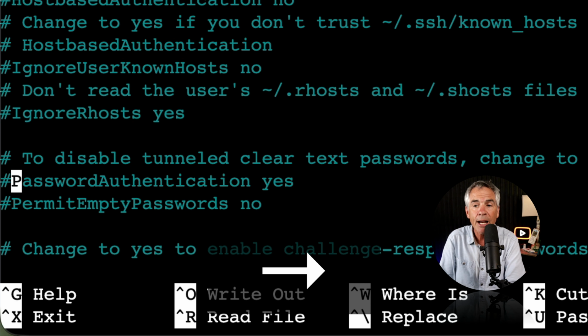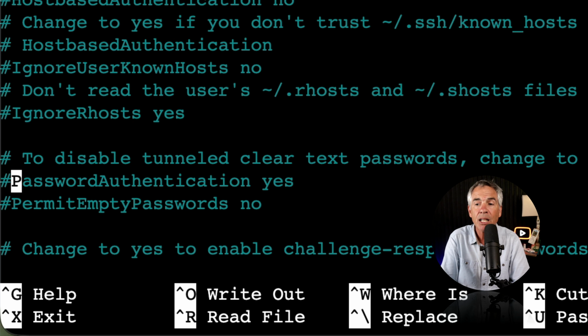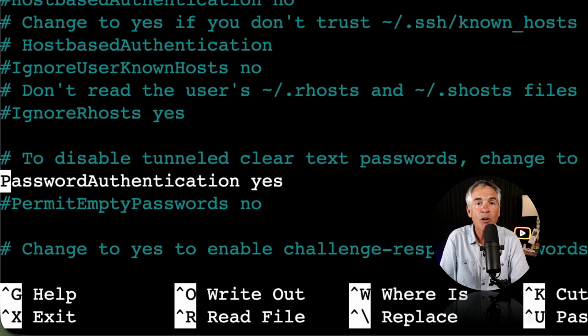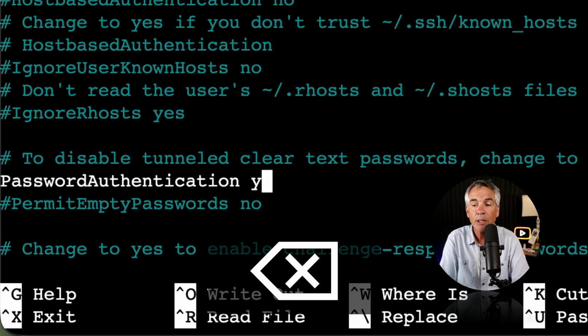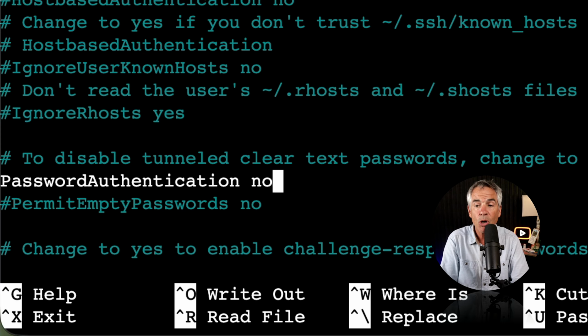So I'll use the right arrow key to go to the P. I'm going to tap the delete or the backspace key. That removed the hashtag. So notice it changed from that blue to white, indicating that this setting is now active. It is no longer commented out. So it's currently set to yes, which is what it was when it had the hashtag, but we want it set to no. So I'm using the right arrow key to go to the end. I'll tap the delete or the backspace key. I'm going to enter no. That's the only change that we need to make in the SSH configuration file.